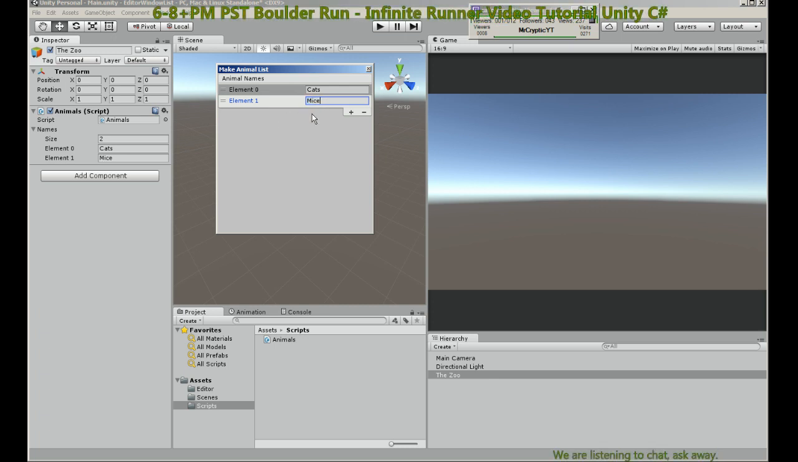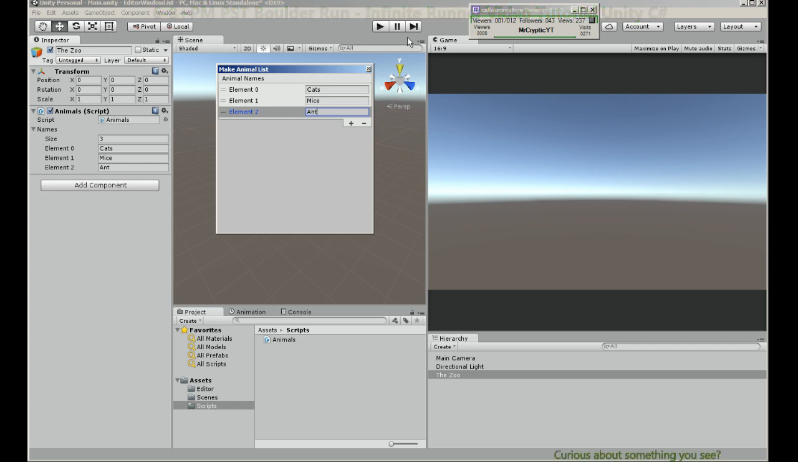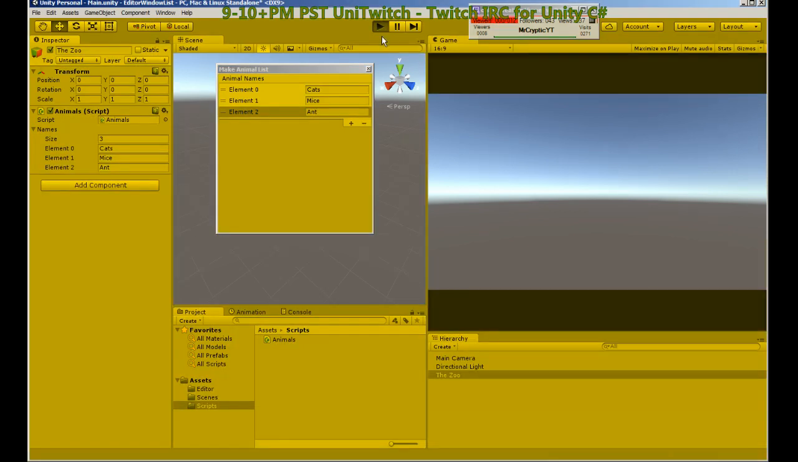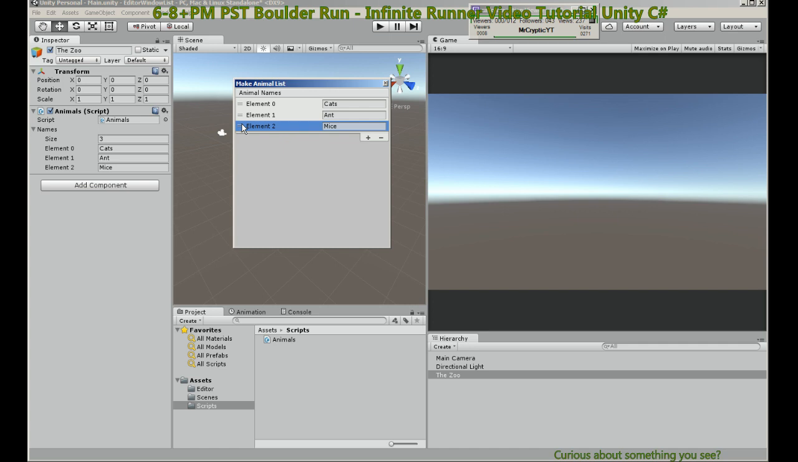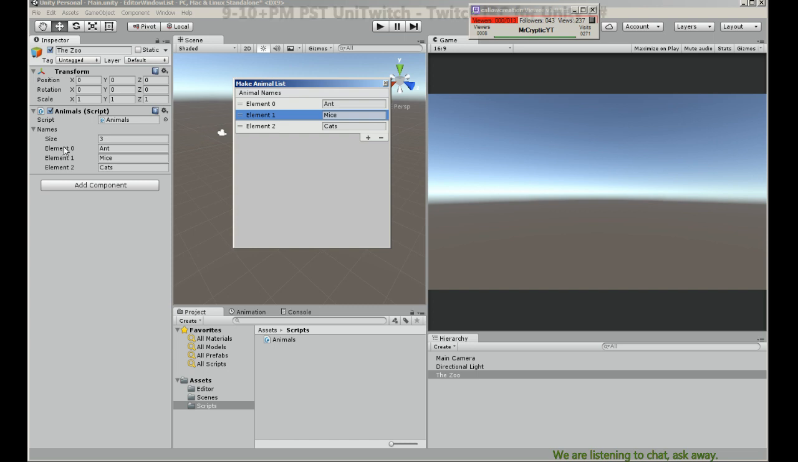How about mice? Yeah. And let's add another one. Ant. So we hit play, and the script said just to sort the list, and we'll see them both sorted. Okay, here they are sorted. And the reorderable list does offer a few benefits. As you see, I'm reordering them here, and this is almost impossible to do with the normal array display. Let's go through the editor script.